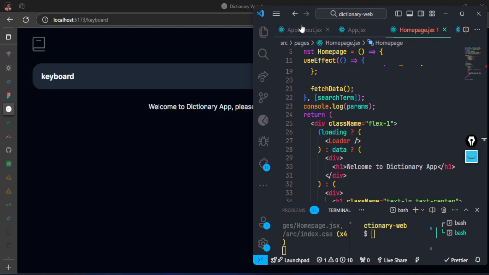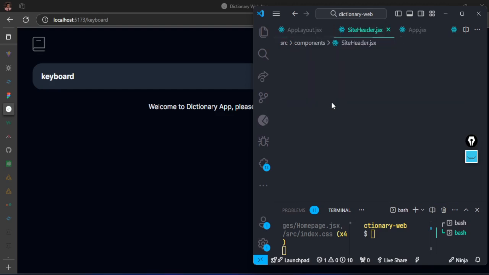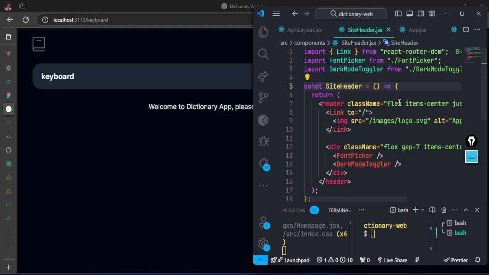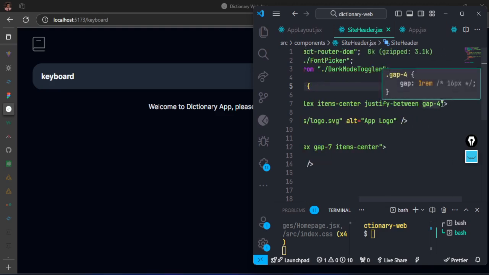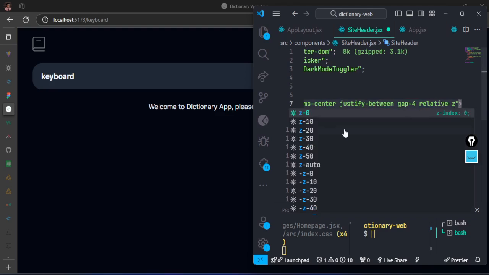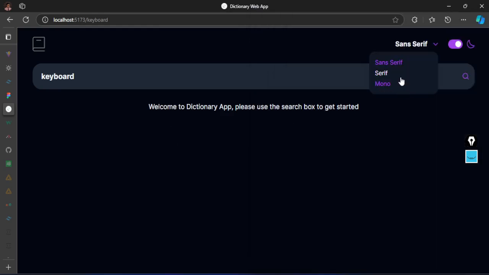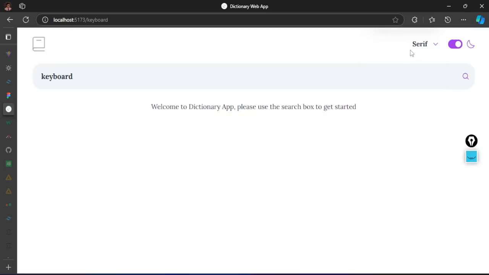So where is the app layout? What's going on there? The site header and the search box. So since you've seen this one last, we need to move this one to the top. So what we need to do here is to increase the Z index. So relative, Z index of 10 like this should be okay. So from there, now it will allow this one to be at the top. It's just CSS stuff, so it's not related to React.